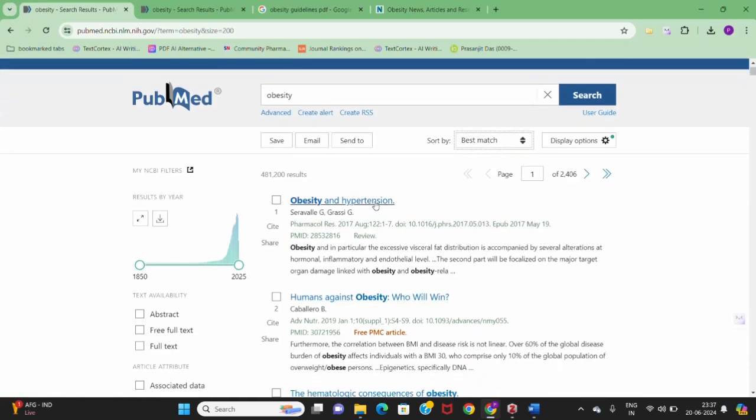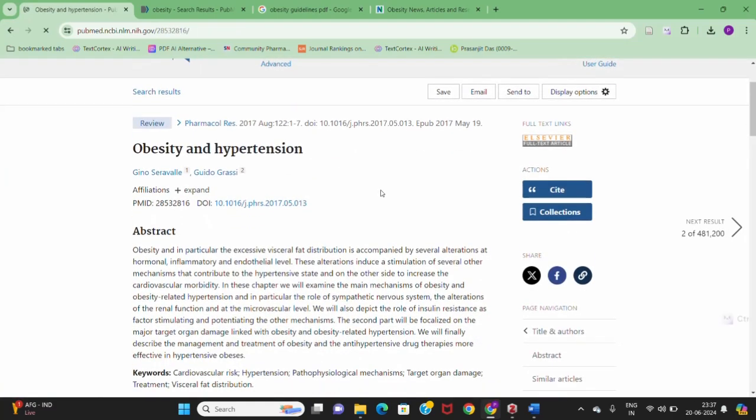Suppose we want to see the first article, that is obesity and hypertension. We click on it, and this article opens, and you can get the full text link elsewhere for this particular article. Now here comes the role of DOI. Suppose we want this article to be stored in our Zotero database, because we are going to use the information in this article in our research paper. We can do it in two different ways.